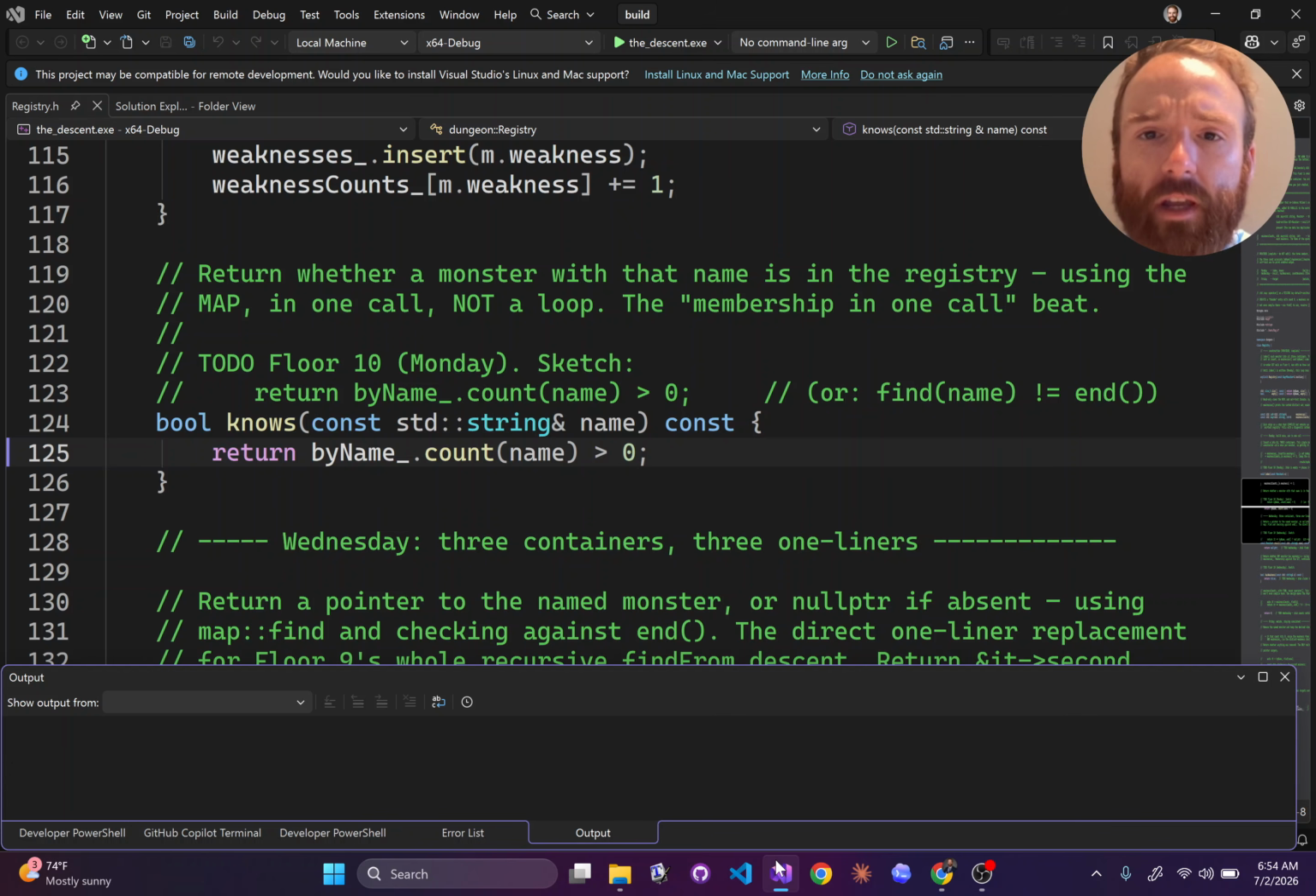In our first video on this floor, we wrote the index, where we populate all three containers, and knows, which is membership, in one call. Our self-test registry phases 1 and 2 are green. The weakness command shows the distinct set is already sorted, but nothing has been populated in it yet. It shows zeros for everything there. Our phases 3 through 5 still fail.